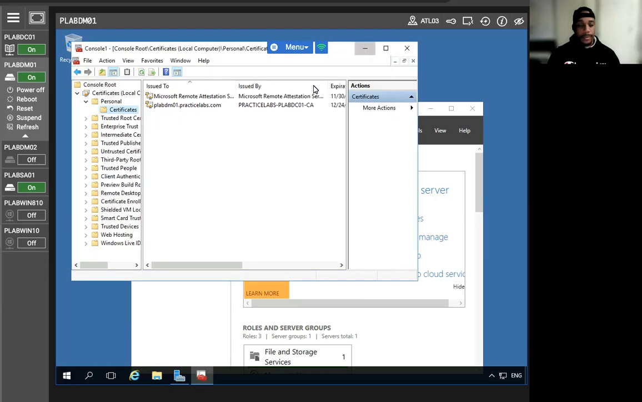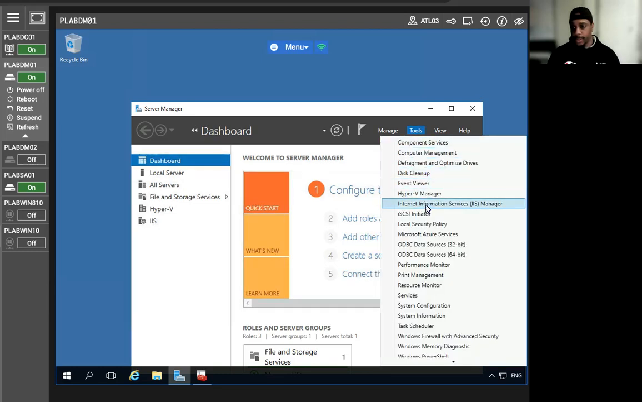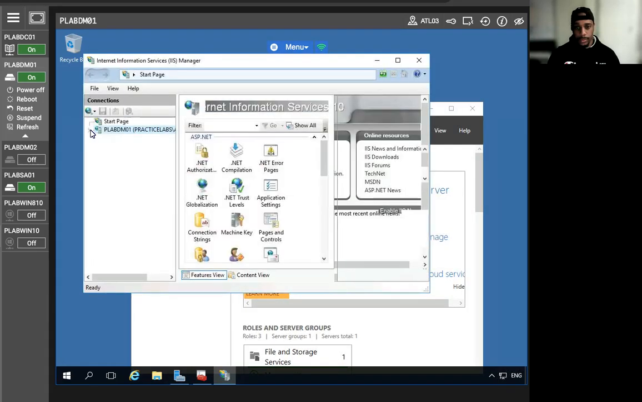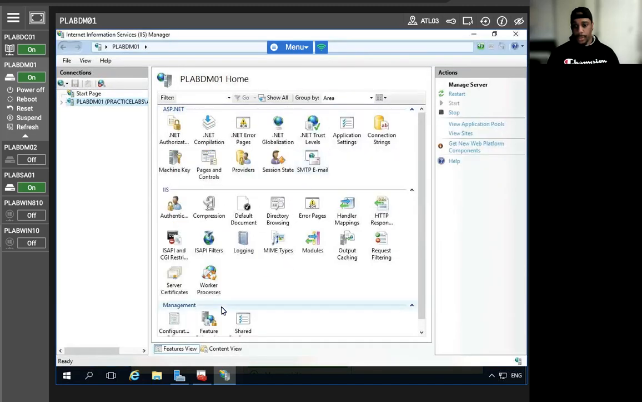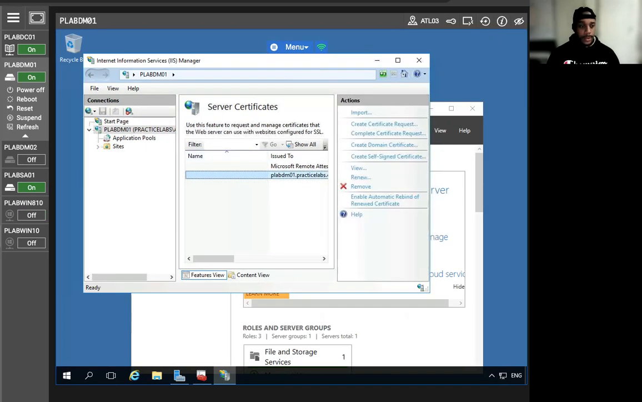We're going to finish, minimize this. All right, so let's make sure we're on the correct one. All right, so let's go to the IIS manager. All right, let's open this up, server certificates. All right, so let's see. So a computer certificate is now issued to DMO1, the server that we're on. So let's keep this window kind of open. Just leave that sitting there.